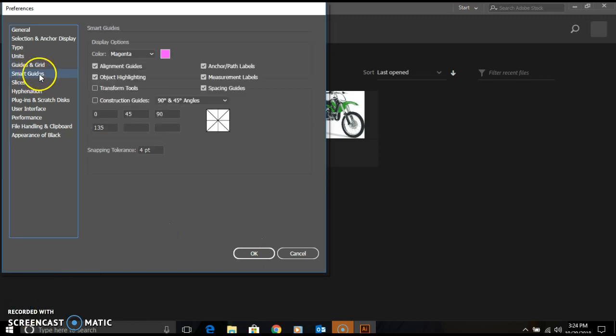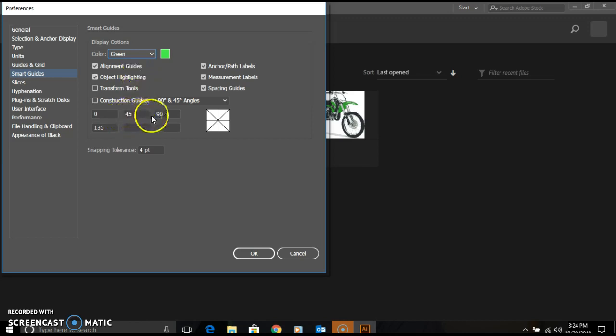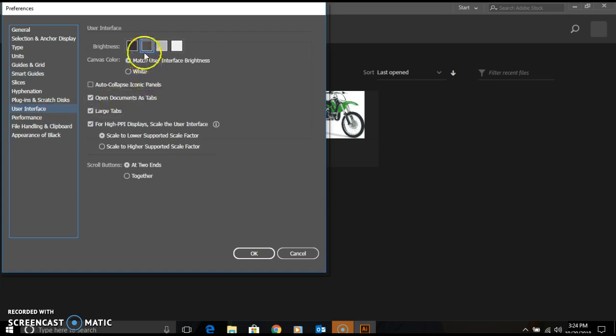From there, we need to click on Smart Guides, and we want this actually to be green, right there, 0, 45, 90, 135, make sure all that's good to go. And then, last but not least, we're going to go to User Interface. We want to make sure Medium Dark is selected. Once that's selected, then we're ready to go. You can click OK.